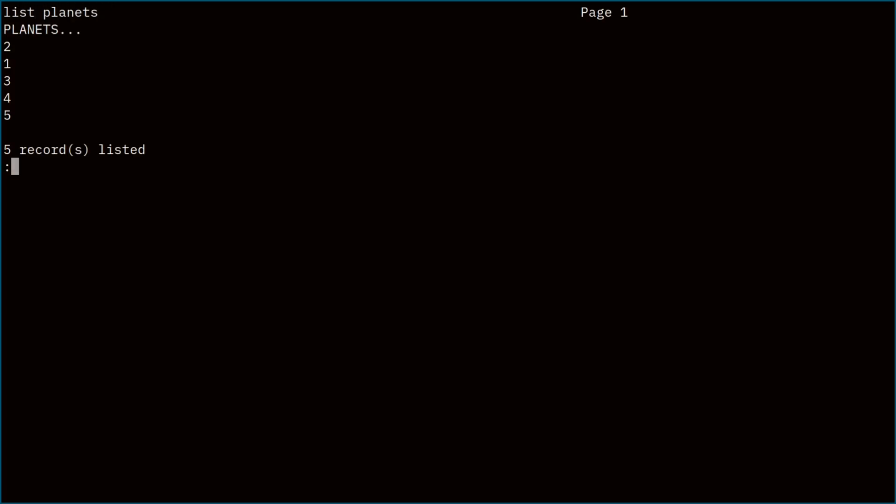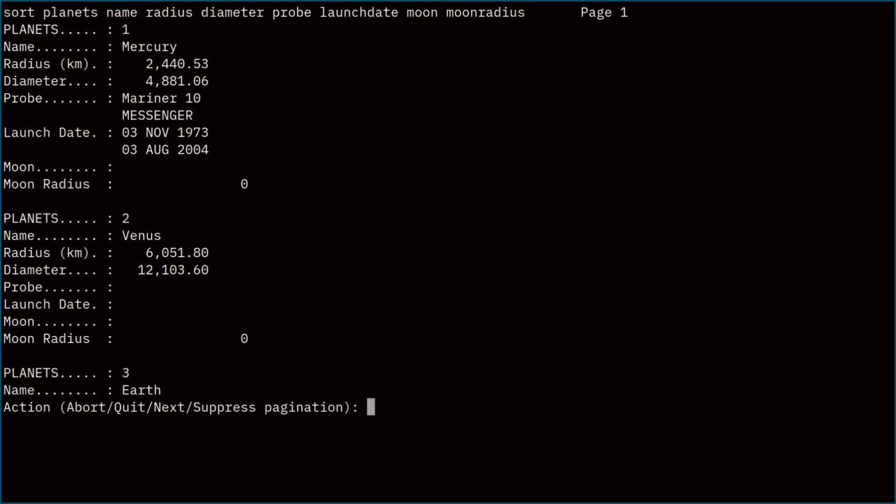And now, if we list planets, you'll note we're still not getting any fields by default. And of course, we're getting them in random order. So if I sort planets, I'll get them in the right order, but I still have to say sort planets. And then I have to say all of these field IDs. So name, radius, I can include diameter if I want, probe, launch date, moon radius. And that doesn't fit in a column form, so I'm getting that list view of each planet. So I can hit Q here.